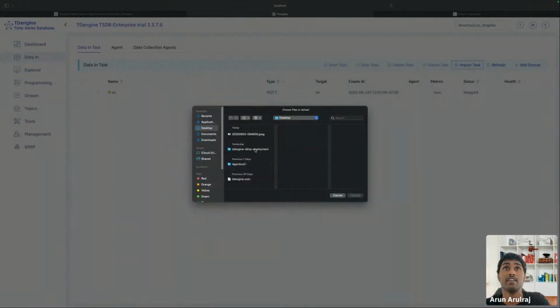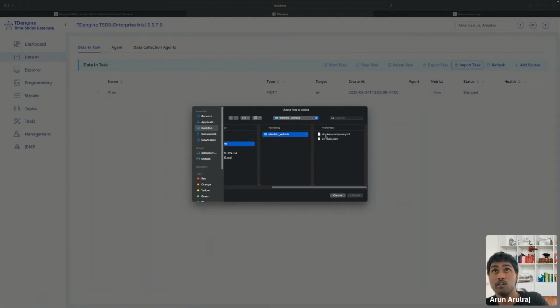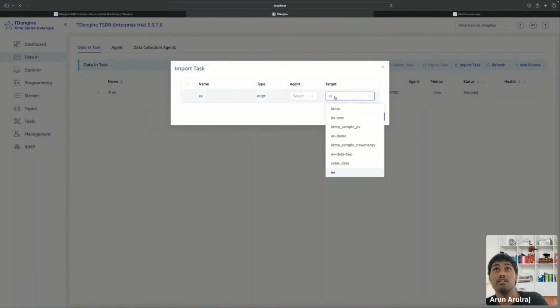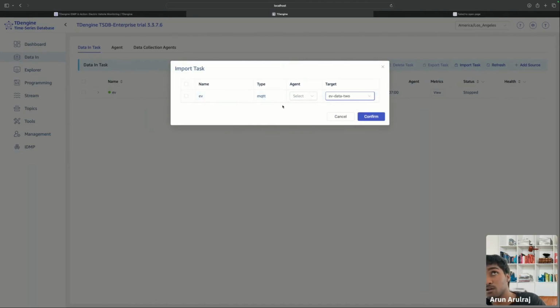So when I click import task and go into my IDMP folder, I should go into the examples, into electric vehicle, and then click on this evtask.json. Once you're there, you can click your target database. Mine was evdata2, and I've already done it, so I'm not going to live run it for you. But once you've done it, you can click import task, and that will start the process of subscribing TSDB to the MQTT broker.